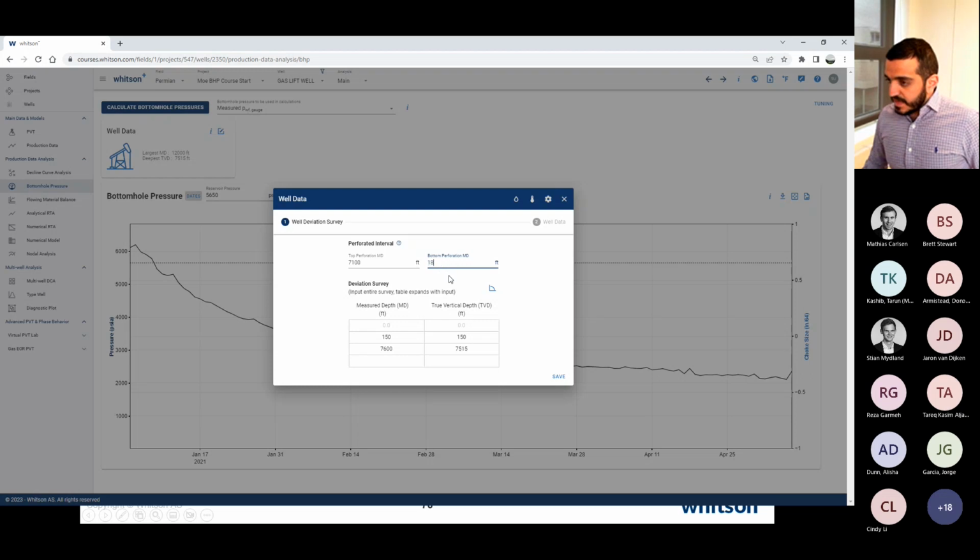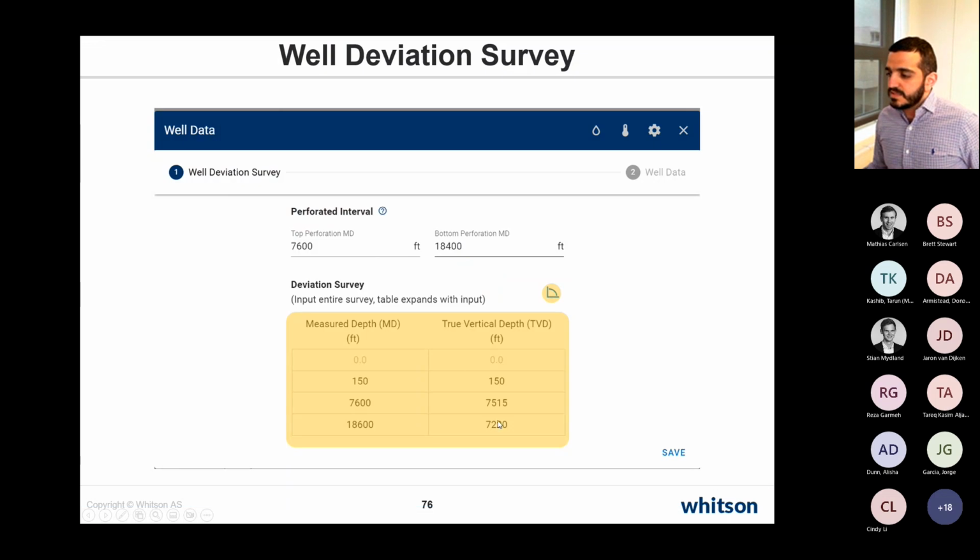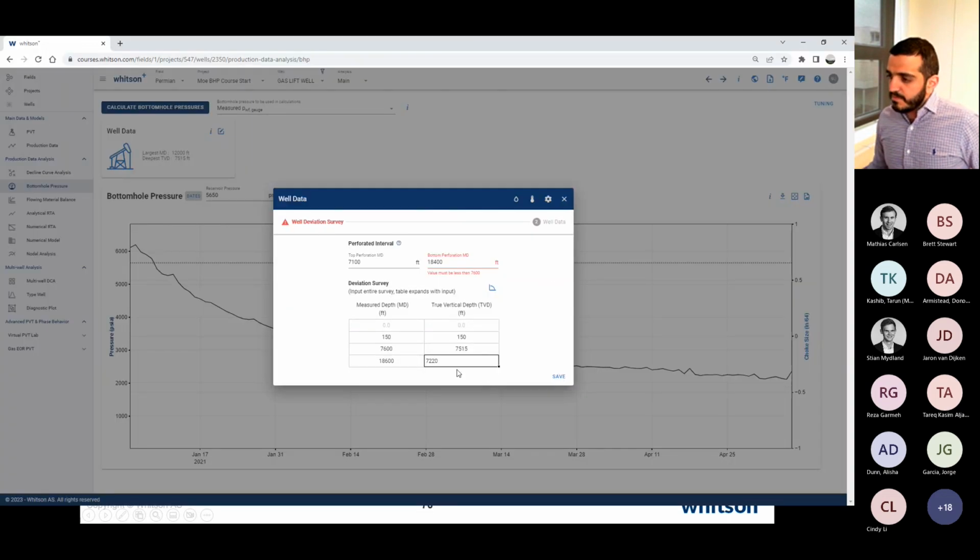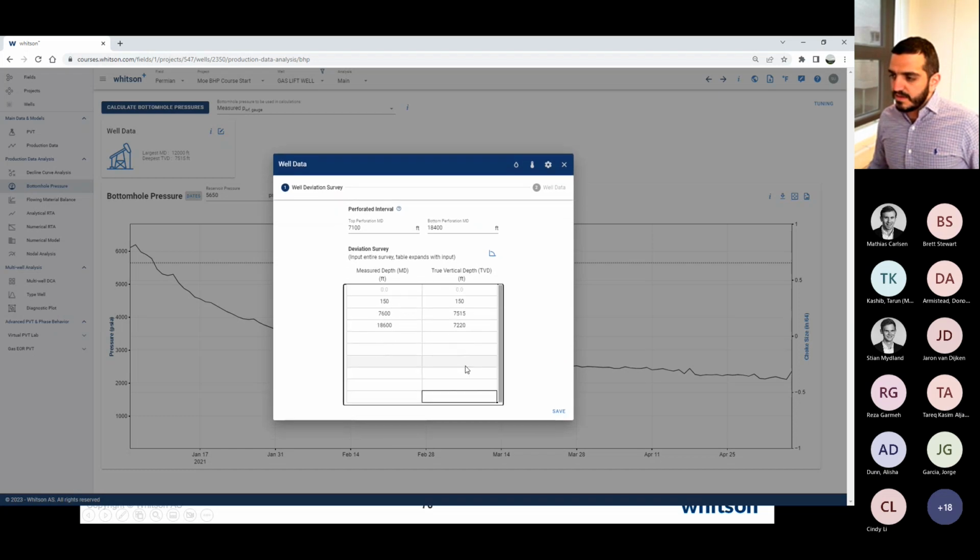If I enter 18,400 here, the error will tell me that the value of the bottom perforation must be less than the largest value in my deviation survey. It's checking that the deviation survey is consistent with the perforation depths that I'm providing. So that's because you haven't provided it here. You do this, 18600 and 7220. Got it. And how do you add more lines? Because I only had 3 lines. Very good. So you click on the last line like this and press enter, and you can press enter as many times as you want.